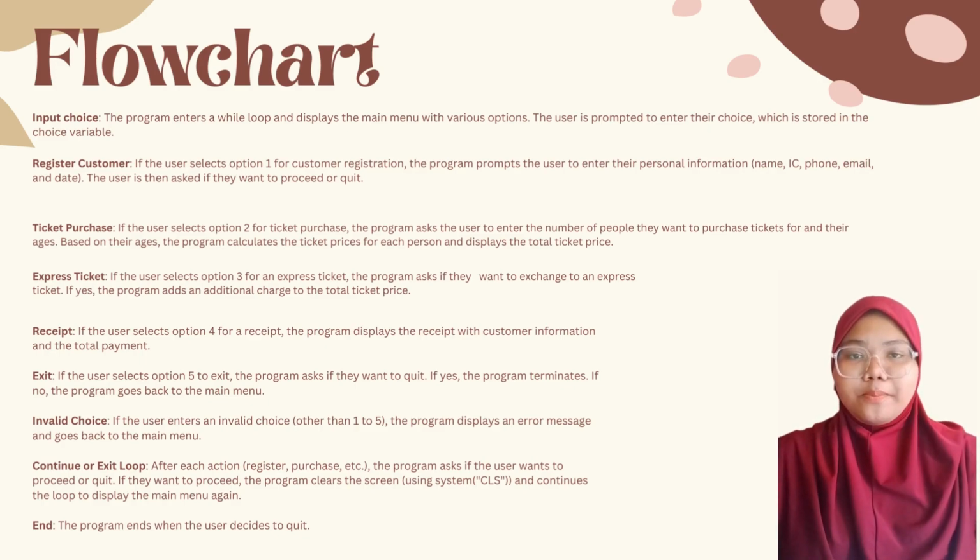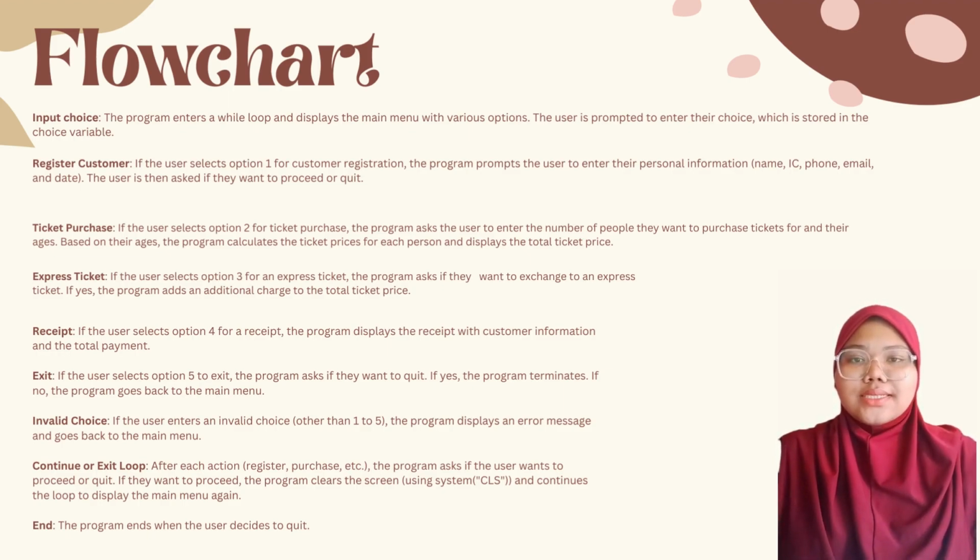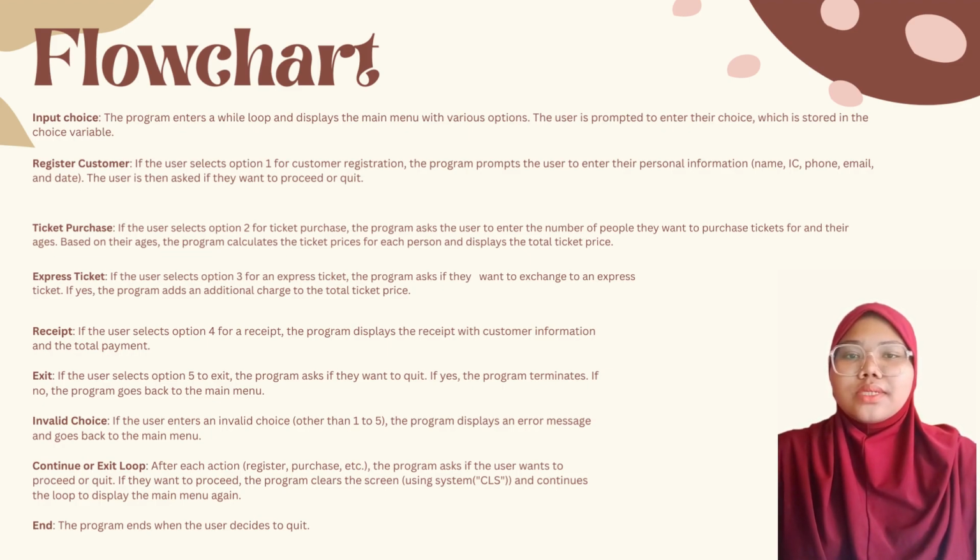Firstly is input choice. The program enters a while loop and displays the main menu with various options. The user is prompted to enter their choice, which is stored in the choice variable. Next is register customer. If the user selects option 1 for customer registration, the program prompts the user to enter their personal information, such as name, IC, phone, email, and date. The user is then asked if they want to proceed or quit.